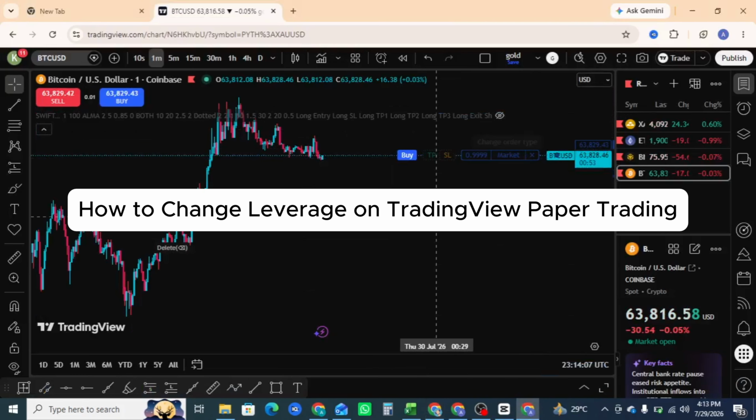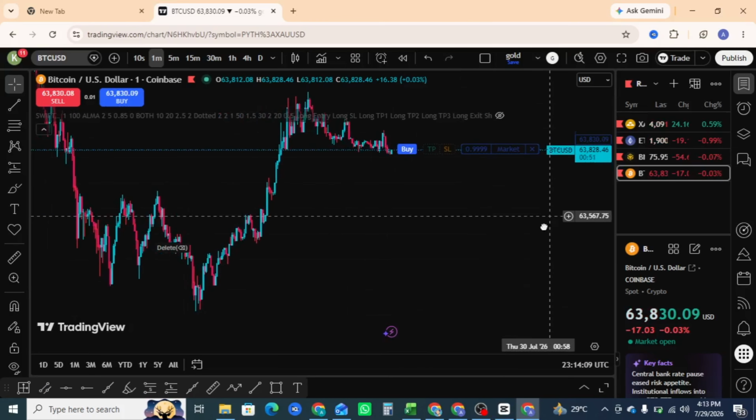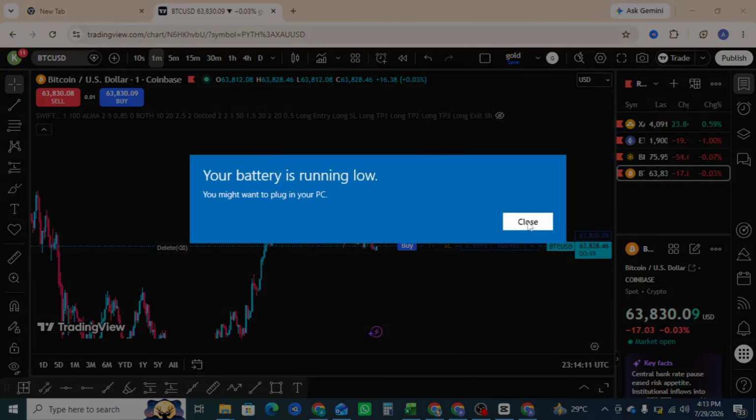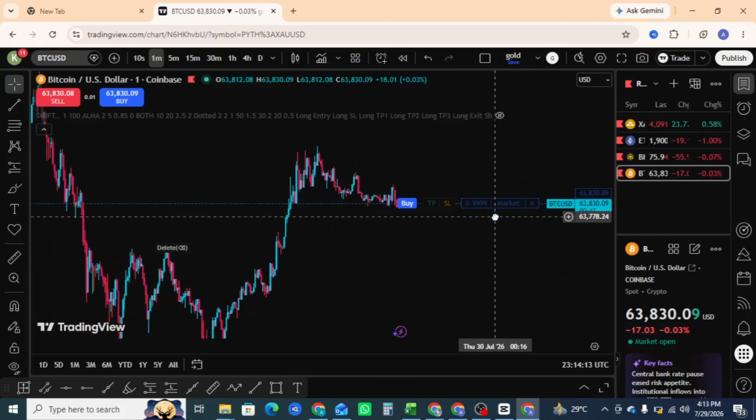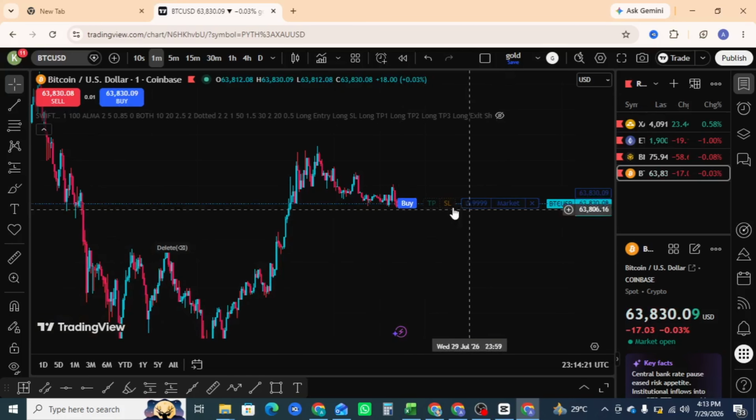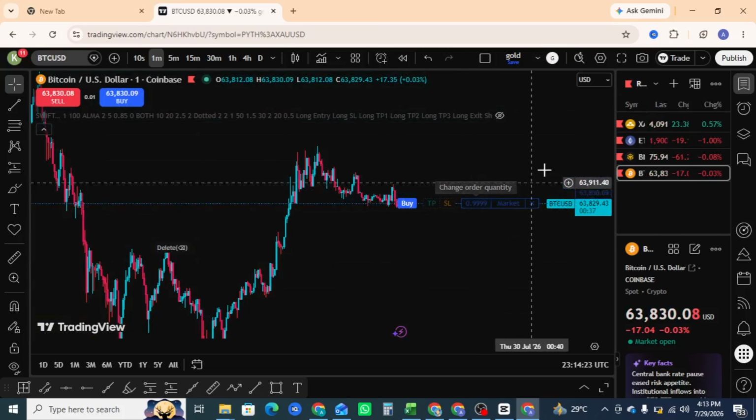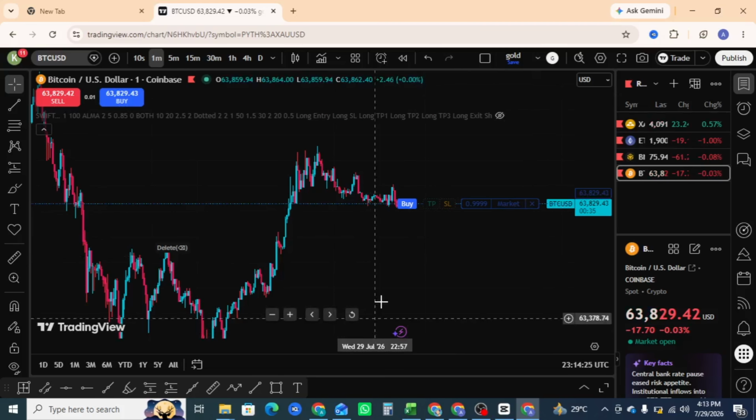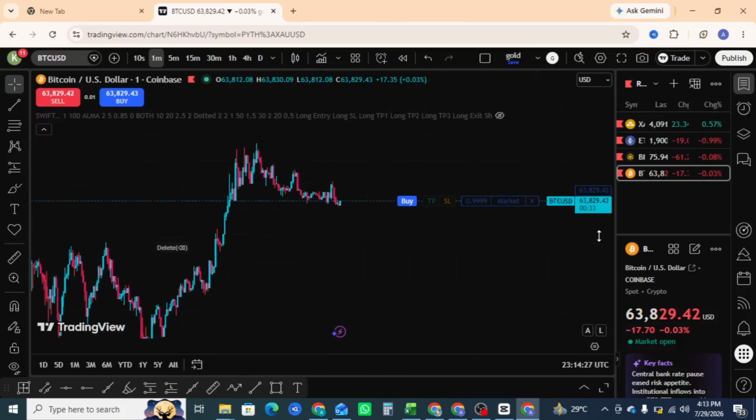How to change leverage on TradingView paper trading in this video. I'm going to show you how to change the leverage on your TradingView paper trading account so you can simulate trades more realistically. Whether you're trading stocks, forex, crypto, or futures, adjusting your leverage can help you practice under conditions that are closer to live trading.